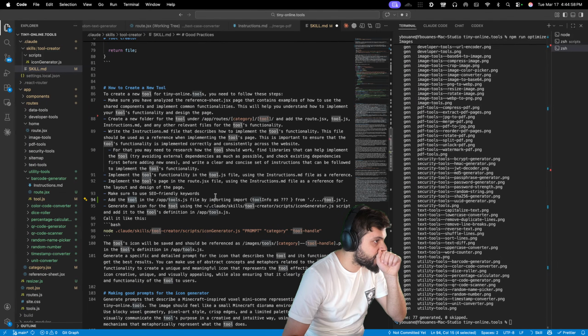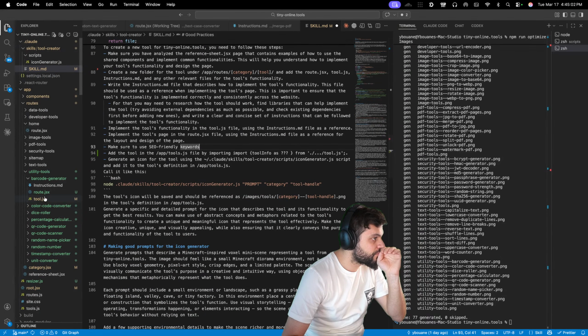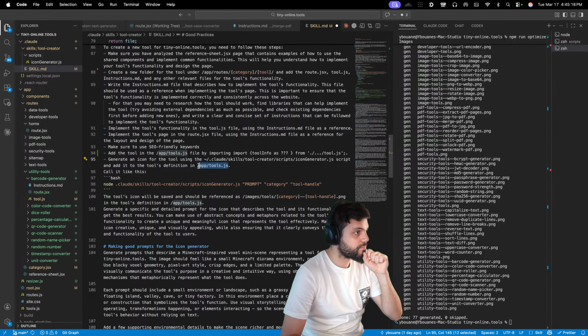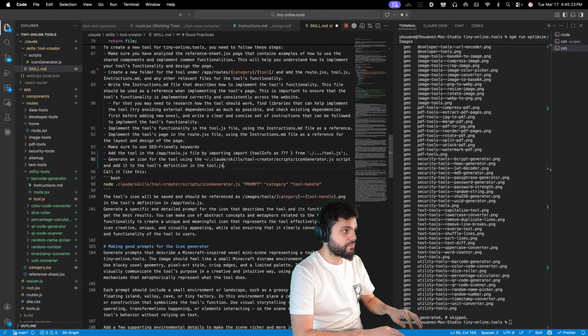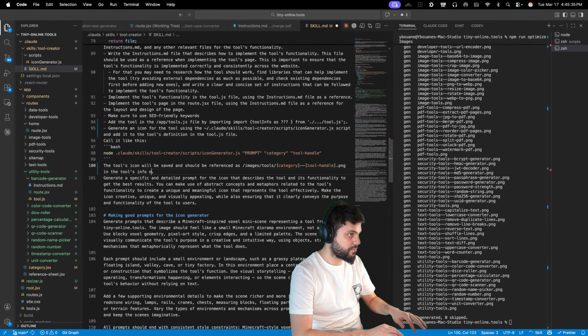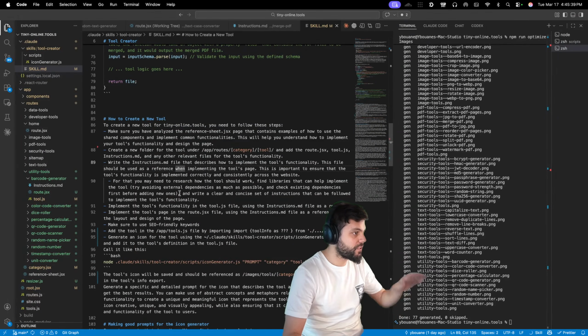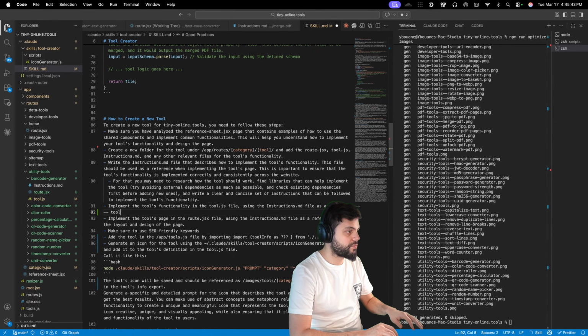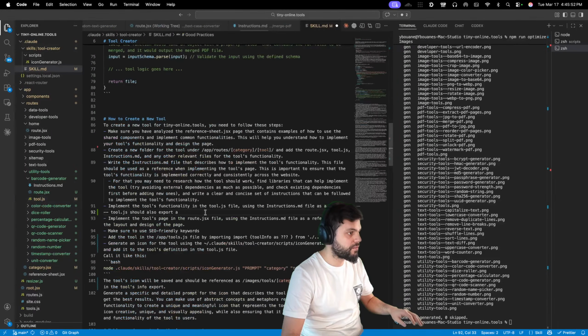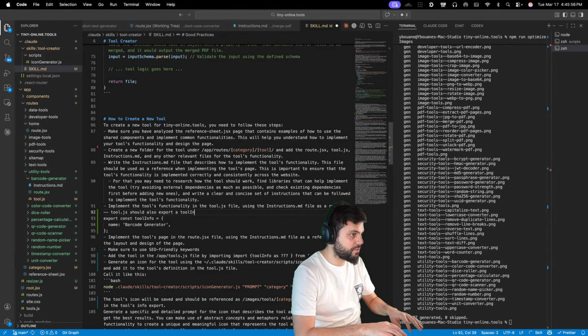Okay. And so there's a tool.js. Tool.js should also export a tool info variable.